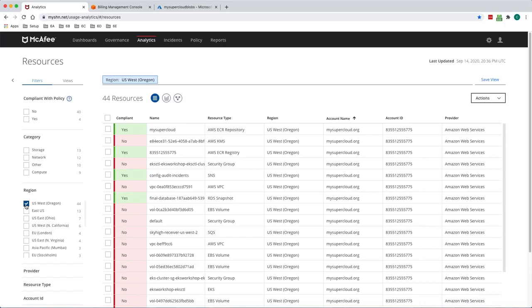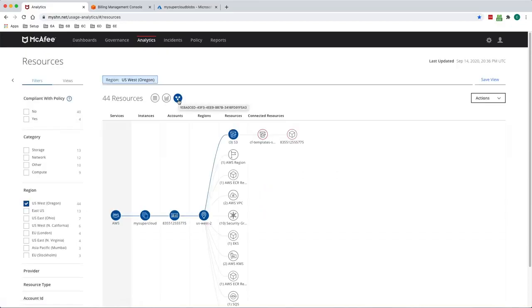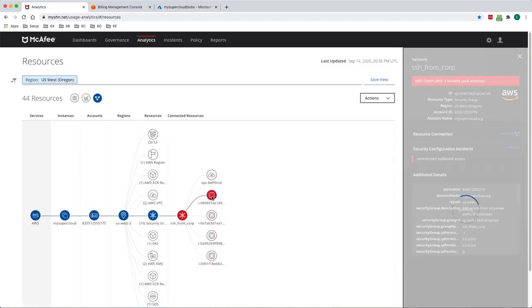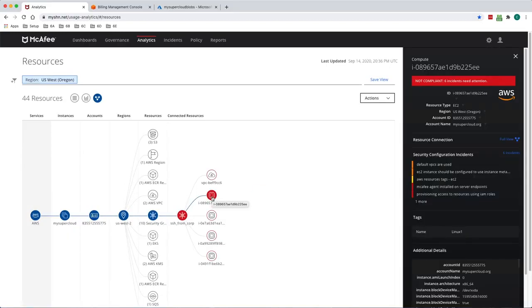And we can also change the view to show a graphical view of all the resources and the associations. Let's take a look at this security group, which controls SSH access from the corporate network. These are the instances that have that group applied. By selecting one of the instances in the security group, we can see which of the policies this particular instance has triggered, including things like if the endpoint security agent has been deployed and if this instance complies with the tagging rules associated with AWS.